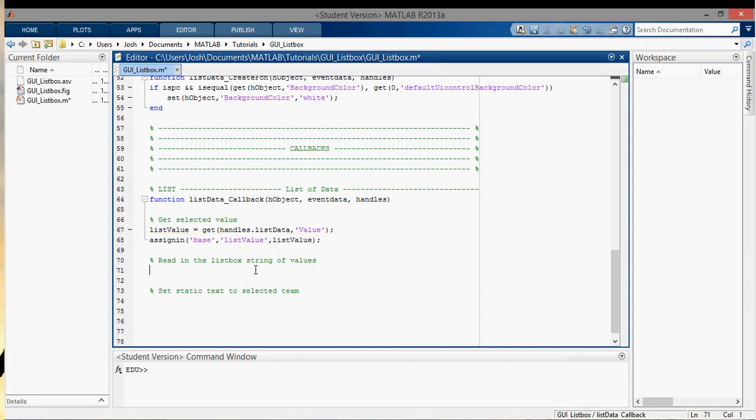Okay, and we want to read in the list box string of value. You can do everything with the list value if you want, because you know the numbers and you know where everything is in the list box. But I'm going to make it a little bit easier on myself and have it tell me what I'm actually on. It won't just say you've selected number 1 or number 2. It'll say you've selected the Bruins or the Blackhawks.